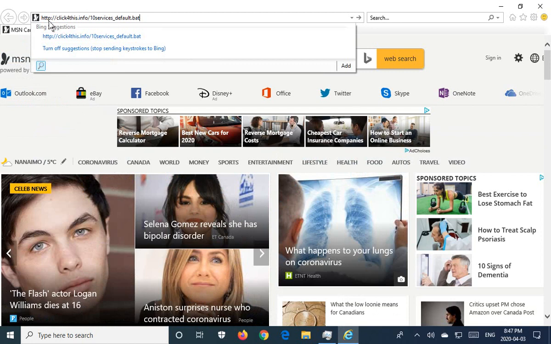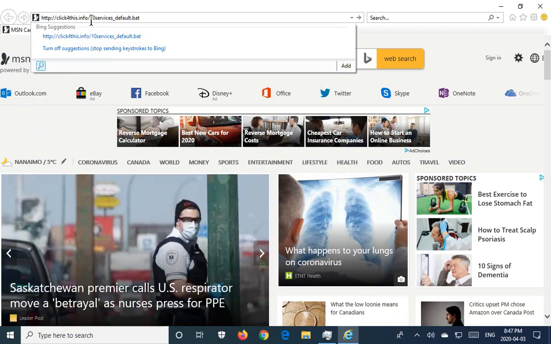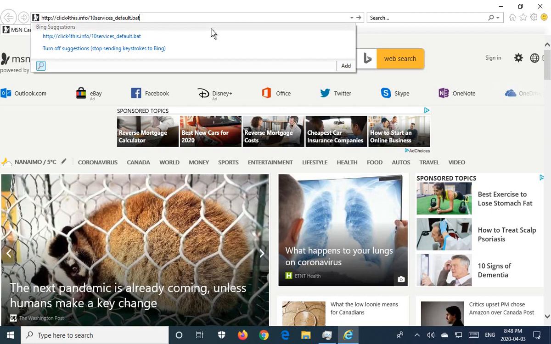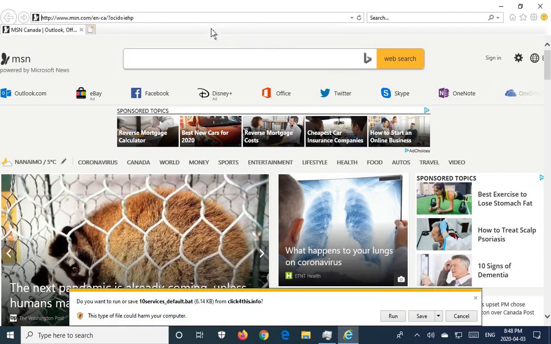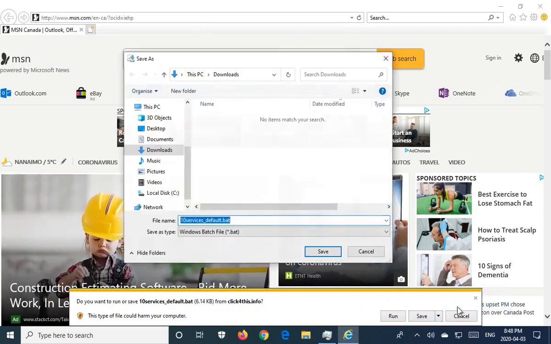So it's http:// the number 4 this.info / and then the number 10, the word services, an underscore, the word default dot bat. Okay, so type that in and hit enter, and you should see, do you want to run or save this file? So we're not going to click save directly, we'll want to click the little arrow next to save and choose save as.